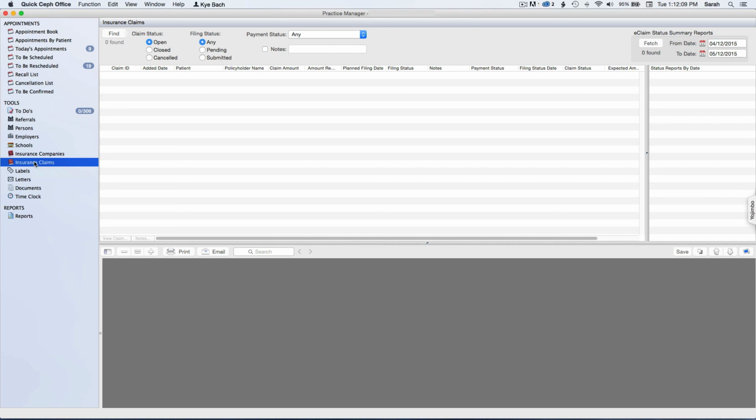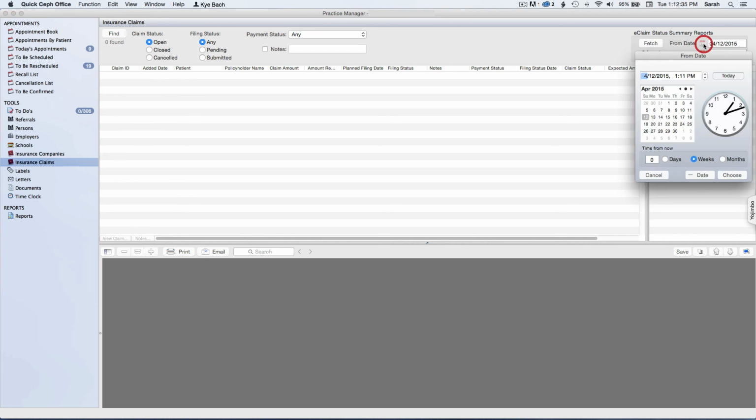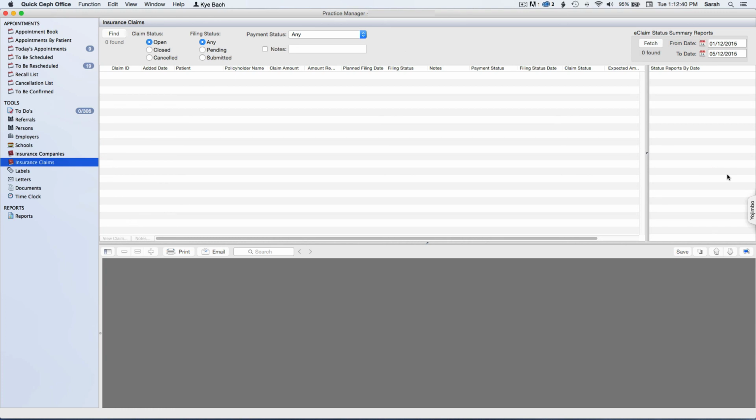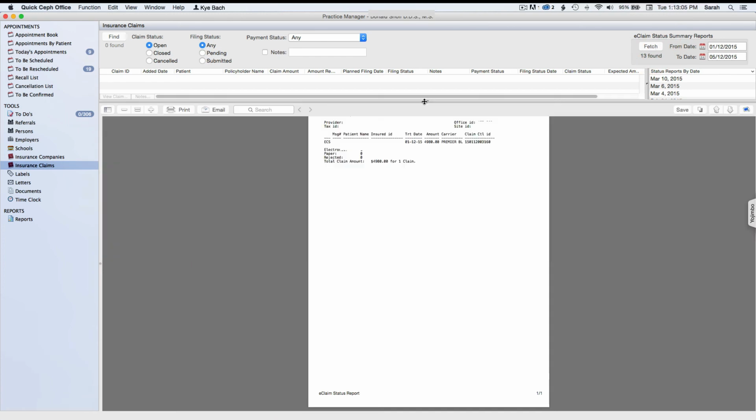Insurance claims status reports are retrieved or fetched from within the Practice Manager. Click on the Insurance Claims item from the Tools menu on the left side of the screen. To generate a current report, choose the date range you're interested in by clicking the calendar icons. By default, the date range will be set for 30 days, and this is usually sufficient. For my demonstration purposes, I'm setting my date range back to January. Once you've entered your date range, click the Fetch button.